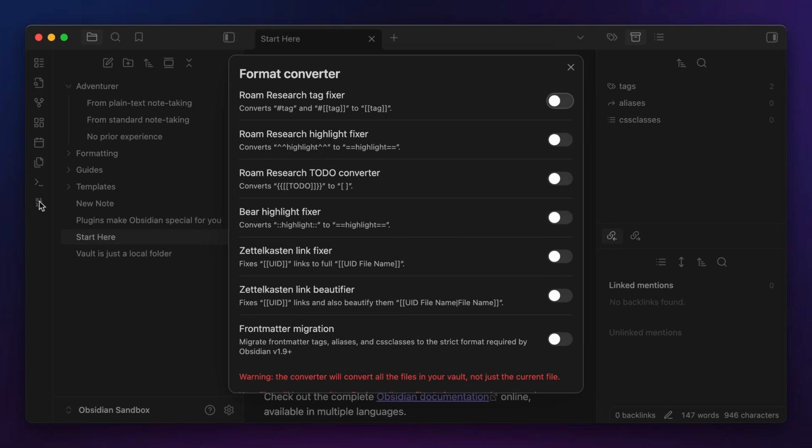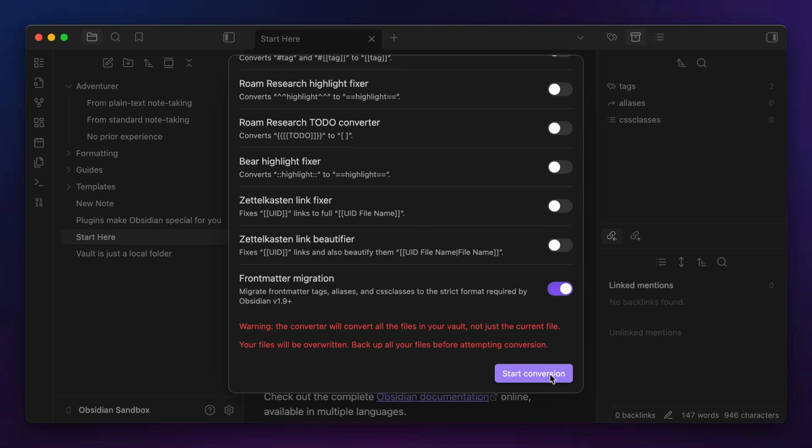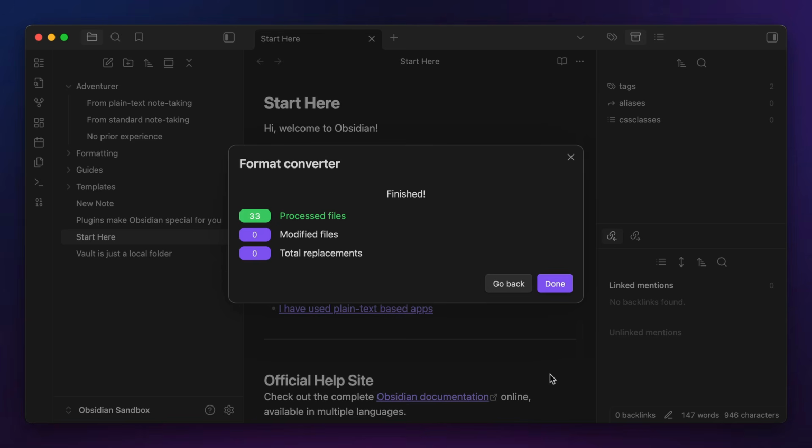The next plugin is Format Converter, and this plugin helps you convert imported files from other apps into Obsidian flavored Markdown. This is most useful when importing notes from another app like Roam Research or Bear, but it can also be useful in updating your notes in Obsidian from the old deprecated property formats into the current versions supported for tags, aliases, and CSS classes.